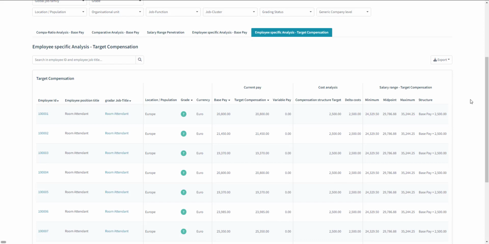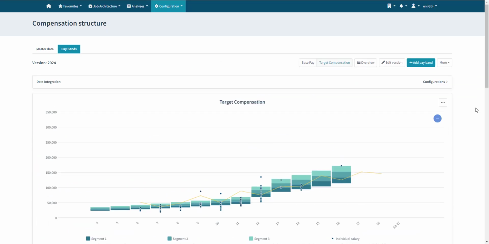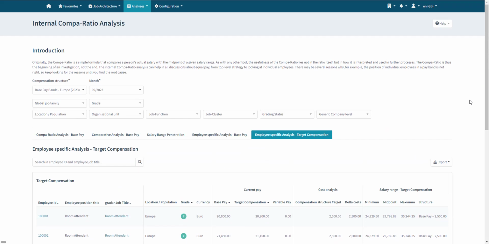So, with the compensation analysis graph, with our compensation structures, and with our internal compa-ratio analysis, we can get an overall feel for the internal pay philosophy of the organisation and regain control of our compensation structures.